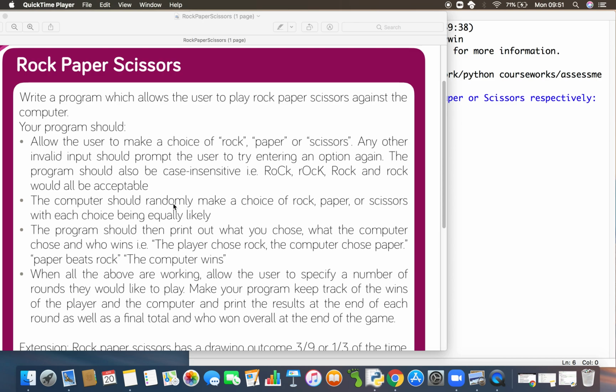Then the computer should randomly make a choice of rock, paper, or scissors, with each being equally likely. So you can use the randint function to choose a number which is either 0, 1, or 2, and you could map that to say 0 is rock, 1 is paper, and 2 is scissors if you like.